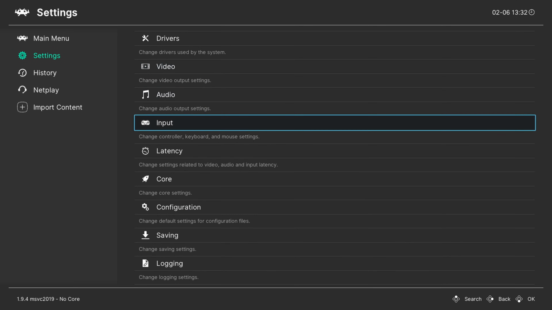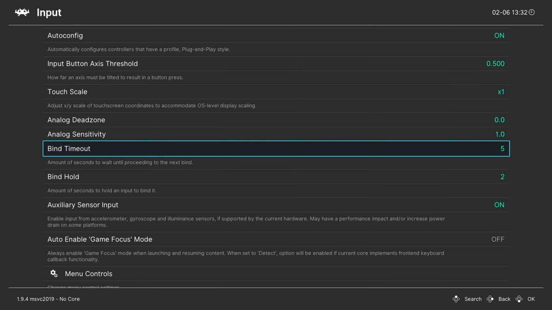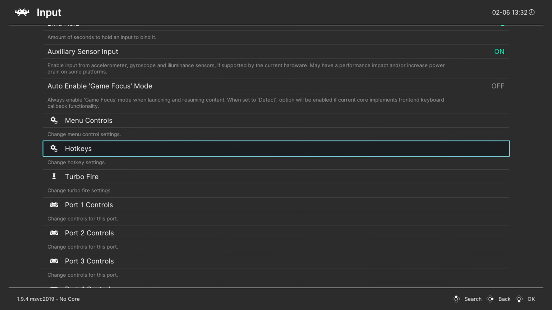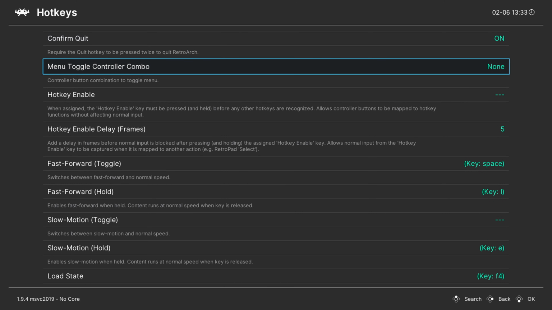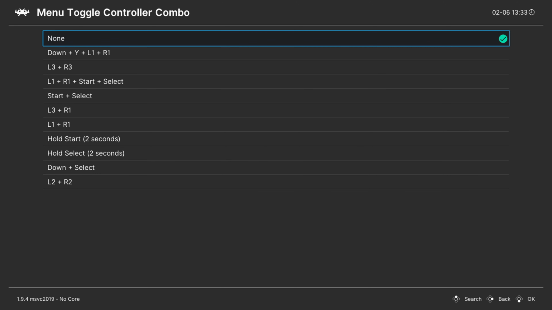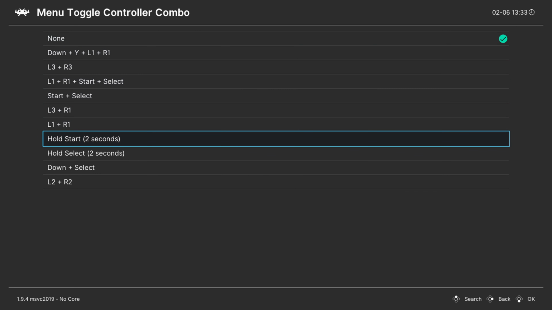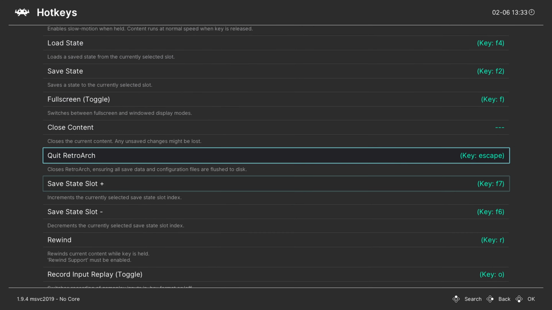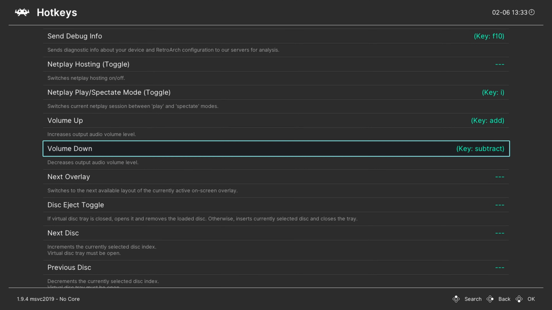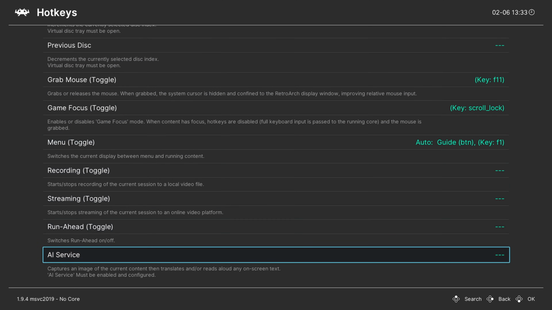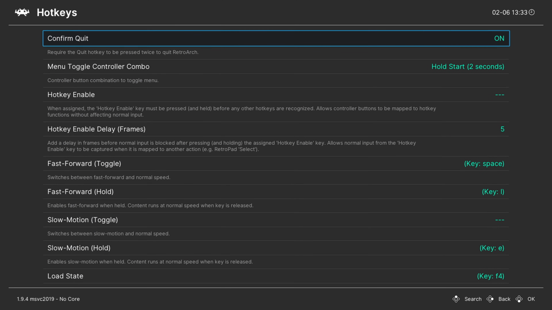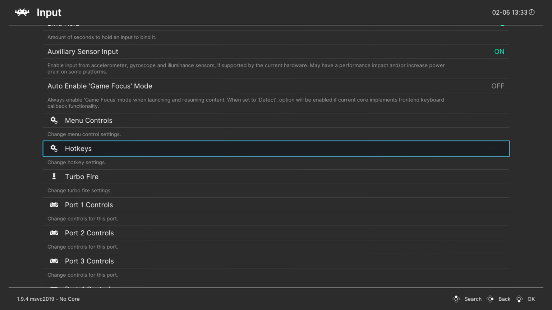Next, head down to Input, and from here we're going to scroll down to Hotkeys, and we need to enable a menu toggle controller combo, otherwise we can't leave any of our emulation cores without a keyboard. So press A on this, and set the combo that will work for you. I'm going to turn mine on to hold start for 2 seconds. And there's also a number of other hotkeys available in here as well if you so choose to set them up. But once you're finished, go ahead and back out of the Hotkeys tab. And then we can back out of Input.